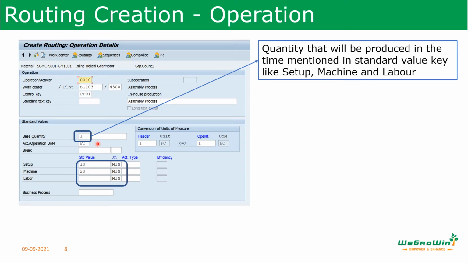Here, to produce one number, setup time is 10 minutes and machine time is 20 minutes. See, for base quantity, if you put 10 and put setup 10 also, that setup time is not going to change based on the quantity. That will remain the same. You produce 10 or 100, setup time will remain 10 minutes only, right? Setup time means, after producing 100 or 200 products, I have to change over. That is setup time, so it is going to remain the same.